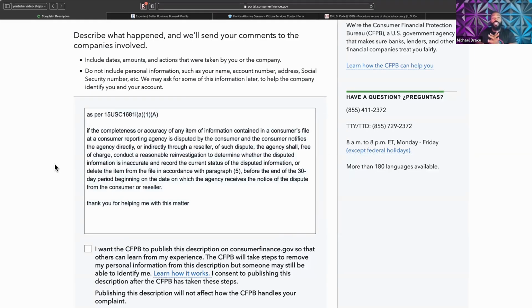So now that we sent this first letter, you're going to get a response back. Either no response is a response. So if they don't respond in 30 days, you use the law that says they should respond in 30 days. If they say it's verified, then you bring up the account and then you write again that the information is still not accurate even after they verified it.